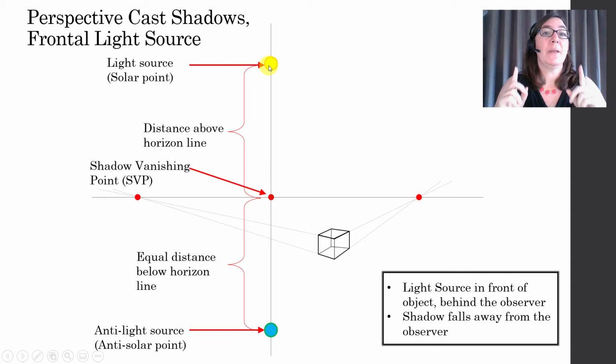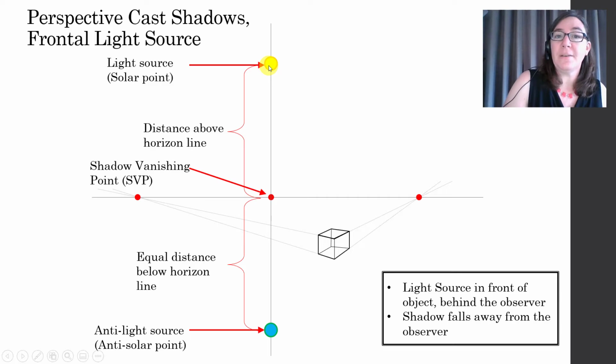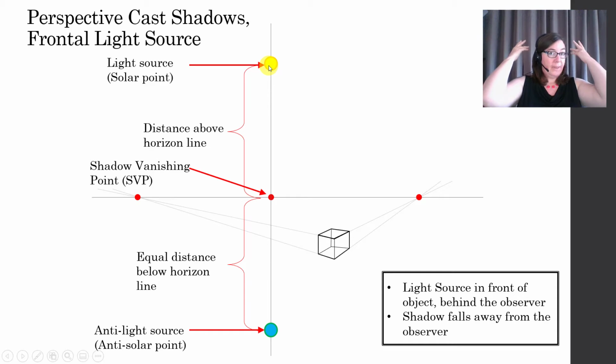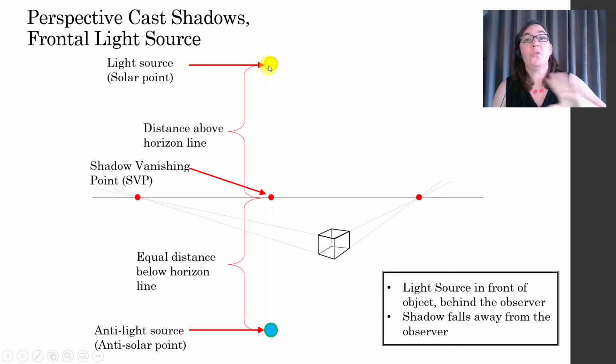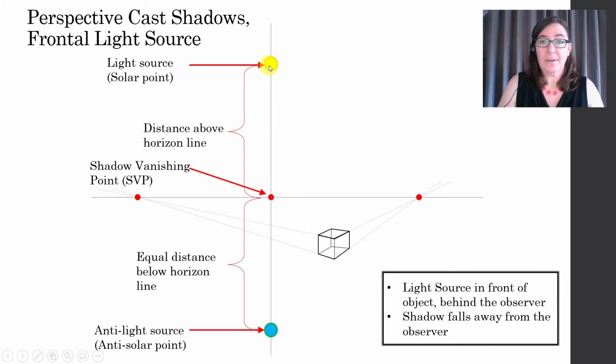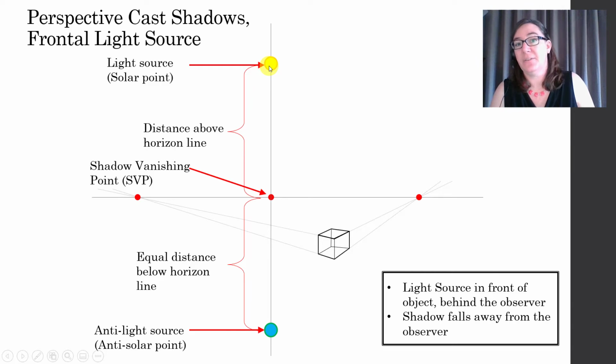But remember, in this case, the light source is not in front of the viewer. It is in front of the object, it's a frontal light source, and so it's behind the viewer. So here's what we have to do. We have to create a construct. This doesn't physically exist, but it is a construct that we use to cast these shadow lines, and it's called an anti-light source.